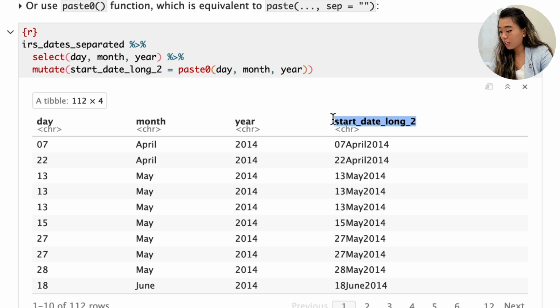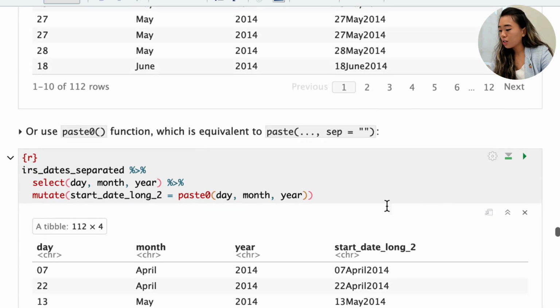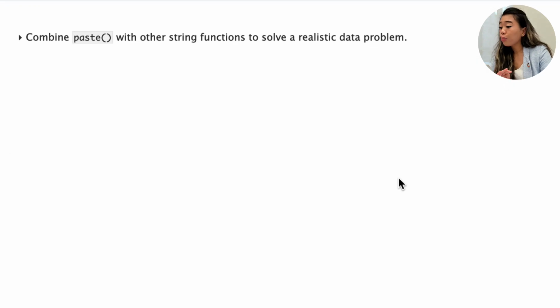So in our start date long 2 column, we have all 3 components of day, month, and year pasted together without spaces, as what happened when we used the paste function specifying the separator argument. So it's the same output that we got. It's just the paste 0 function is much simpler when you would like to concatenate without spaces. Moving forward, let's try to combine the paste function with some other string functions to solve a realistic data problem.